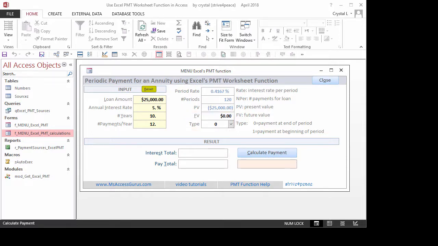Here is a simple example. Let's say you get a loan for $25,000. The annual rate is 5%. The number of years is 10. You will make monthly payments, so the number of payments per year is 12. What will those payments be?